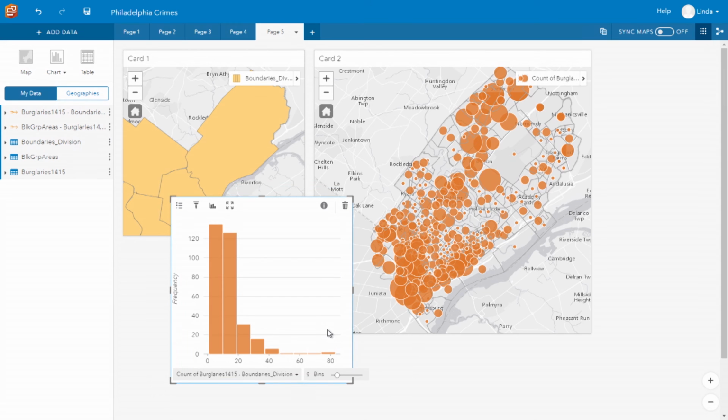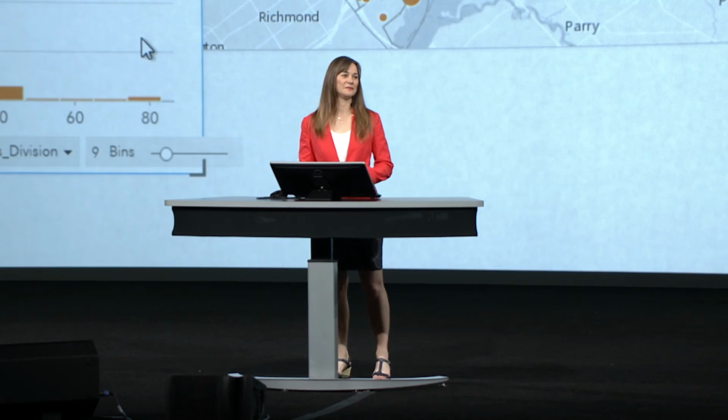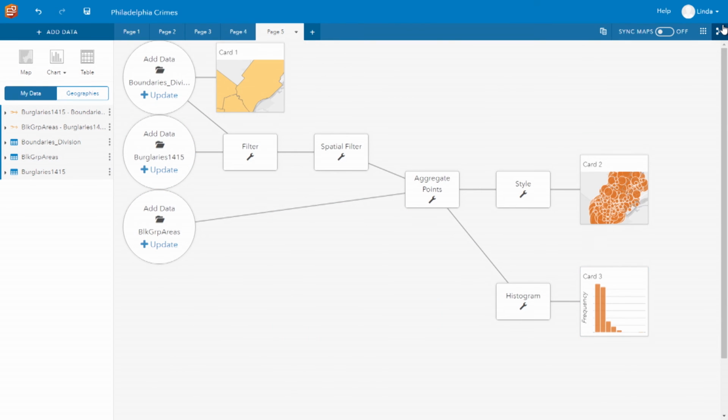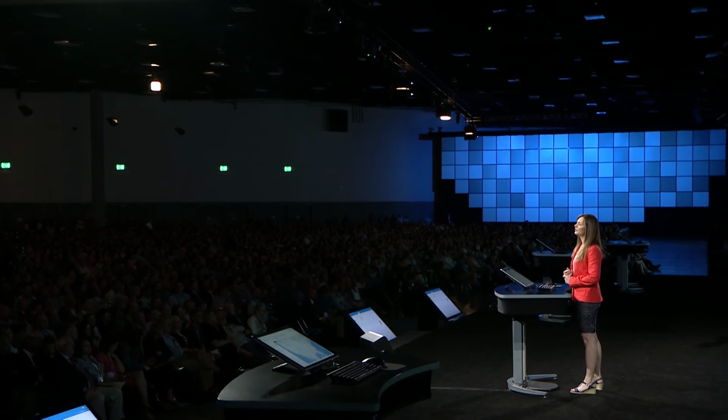So through this quick exploratory analysis, we've managed to gain some insight into crimes in Philadelphia. But there's just one more feature that I'd really like to share with you. Throughout my whole analysis, everything I've done has been recorded. So I can rerun that workflow. You can rerun your own workflows, and you can share those workflows with others so that they can rerun the same analysis, but using their own data.